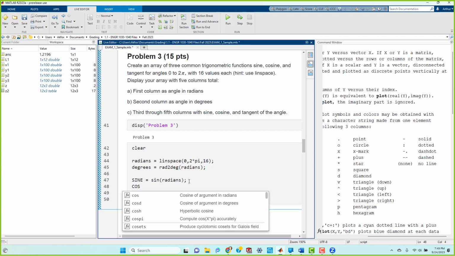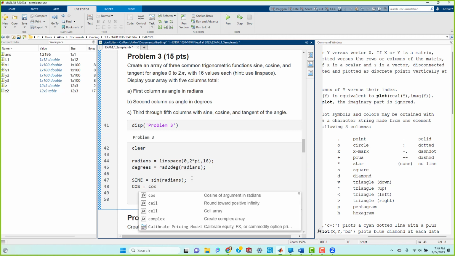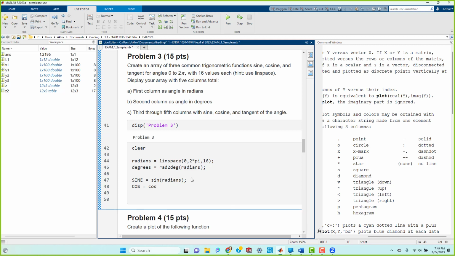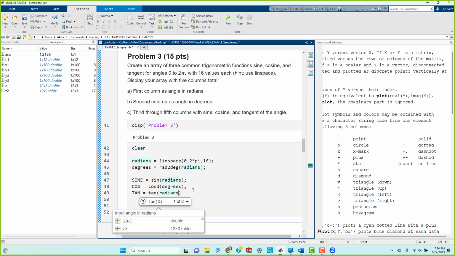We can go cosine is equal. Okay, seeing how we have the degrees variables, we're going to use the degree functions. Do you know how to do that? I do. I'll show you if you don't. It's cosd, with a D. The D says to use degrees. So if we use degrees, it'll work. So without the D is your radians, and with a D is using degree variables, in case you were unfamiliar with that. And then the tangent, it doesn't matter which one we use. It's the same thing. So we got radians here.